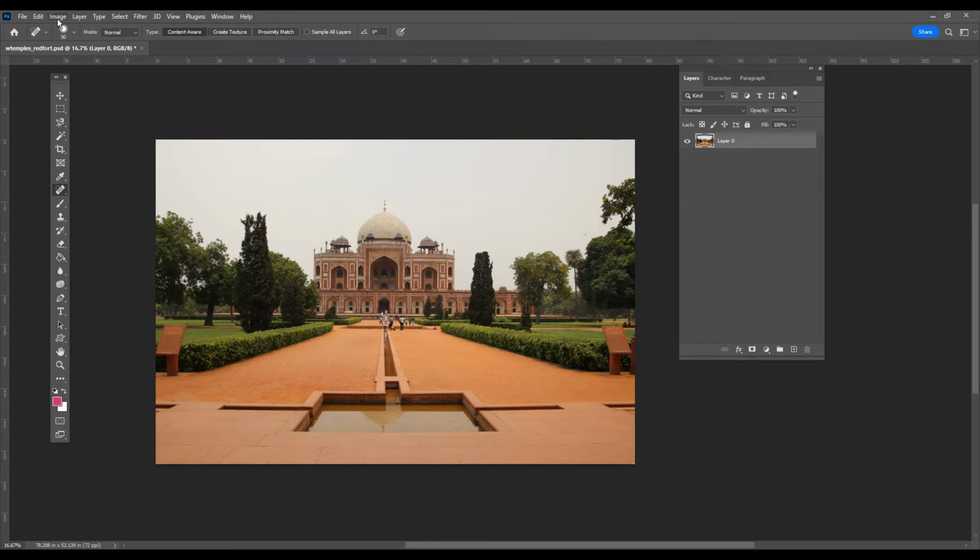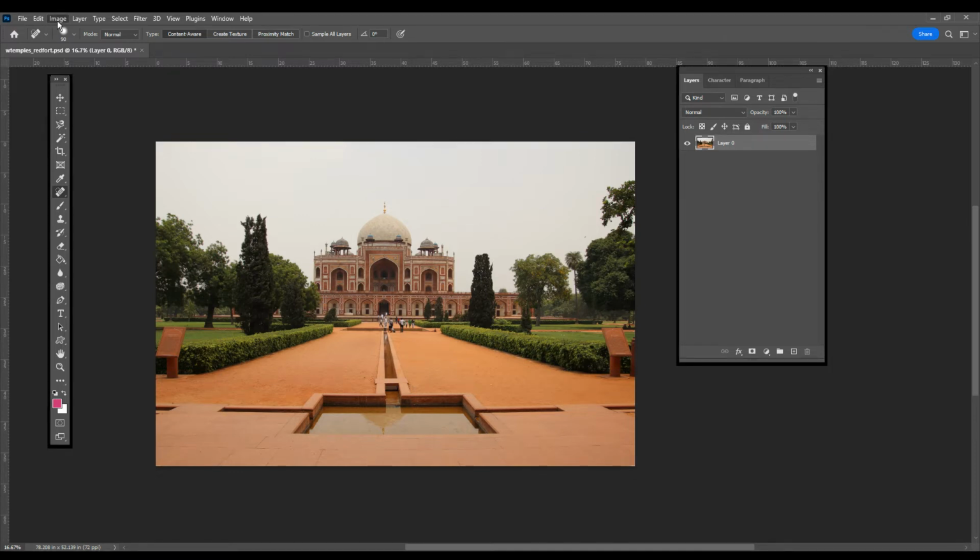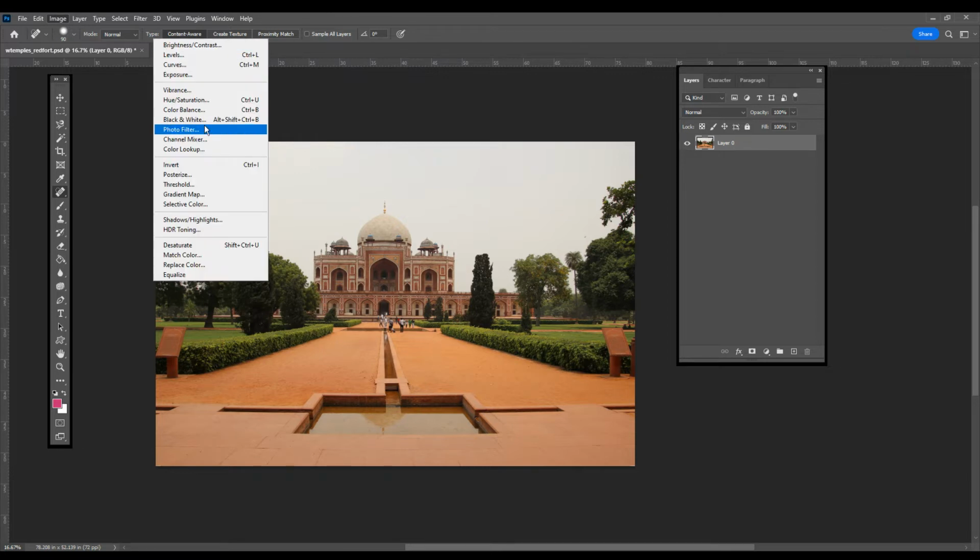Before they added adjustment layers, you would have to go to Image, Adjustments, and then modify your layers this way, or your images this way. This is an okay method. However, it does not give you a way to come back and change things if you need to make changes later. Let me show you what I mean.